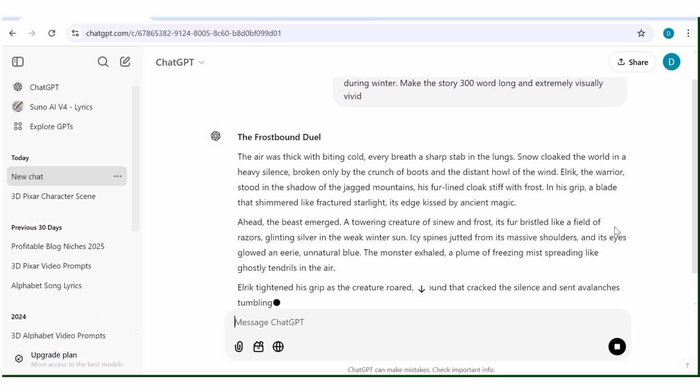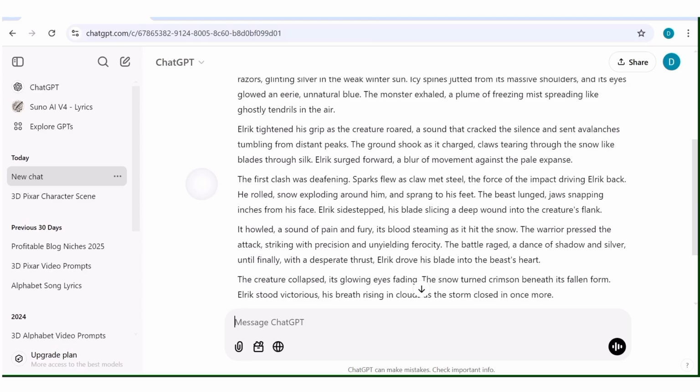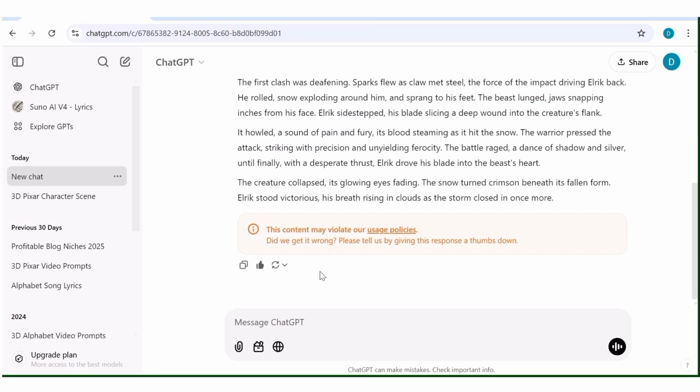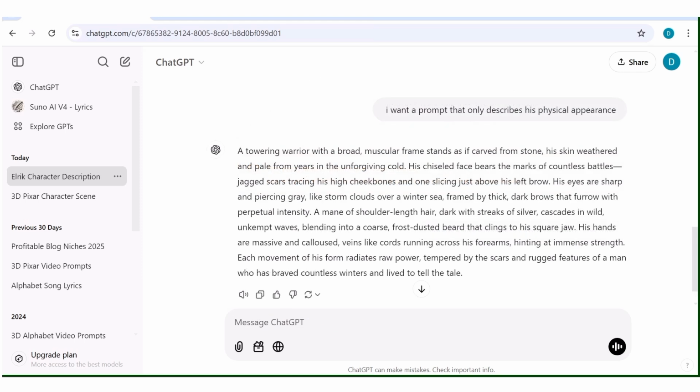Now, once the story has been created, the next thing that we need to do is get prompts to generate the images of our characters. That is the characters that are in the story. So in this case, we have our warrior who is Elric, and we also have the monster. So now I need to go ahead and generate one image for each of these characters, and then I'm going to use that image as an image reference for the rest of the story.